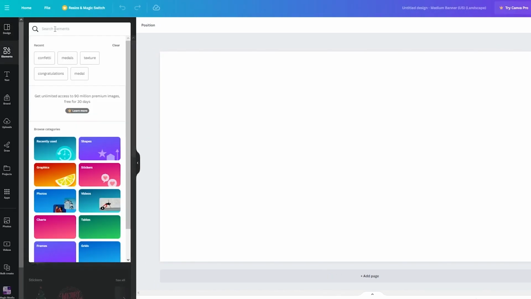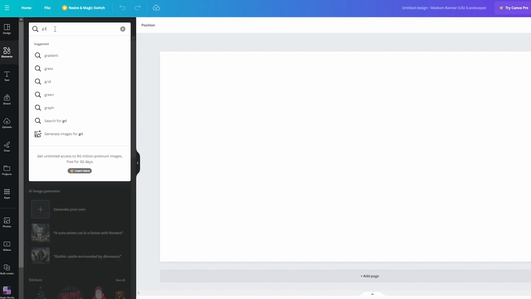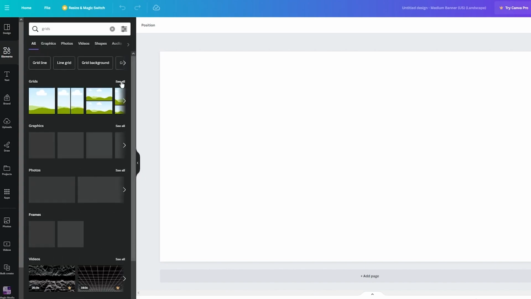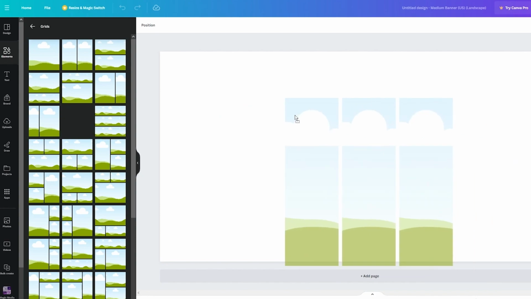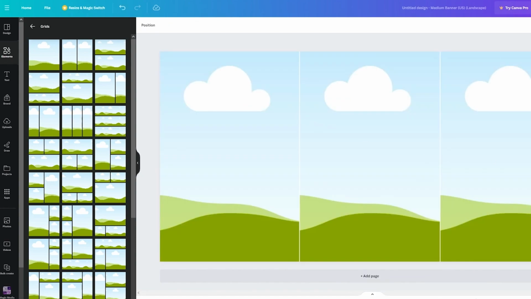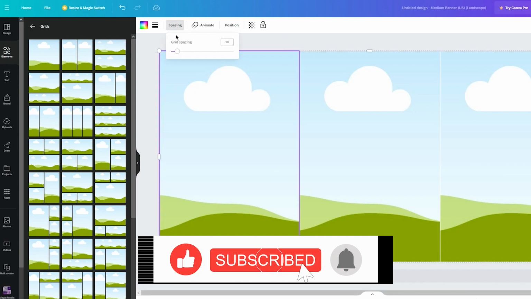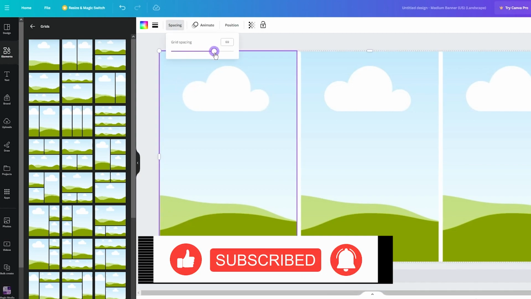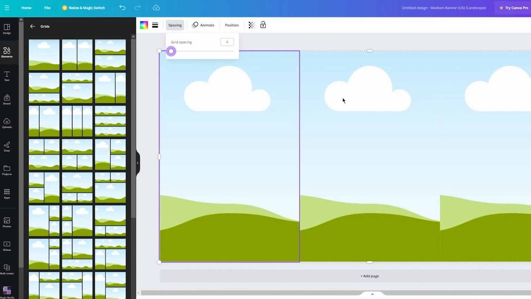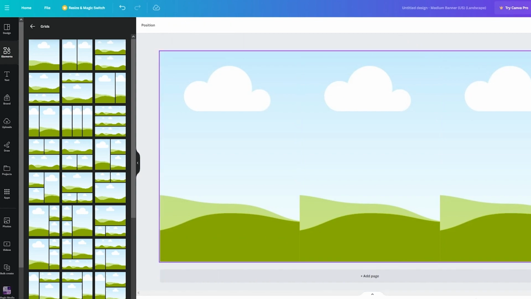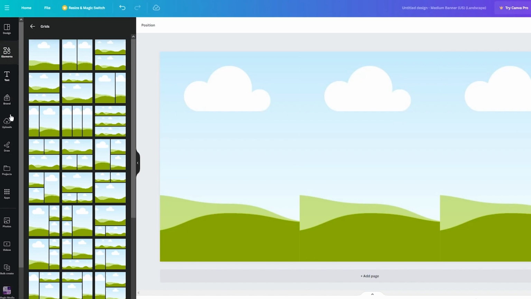Once you click on create a blank banner, what we're going to want to do from there is go to elements, and in elements, you're going to search up grids. Once you search up grids, here we have grids. I'm going to add this one into my design. There we go. So once you've added a grid, you're going to go with the grid spacing, and obviously you can add a little spacing. I'm going to make sure that it's 0. I want 0 spacing.